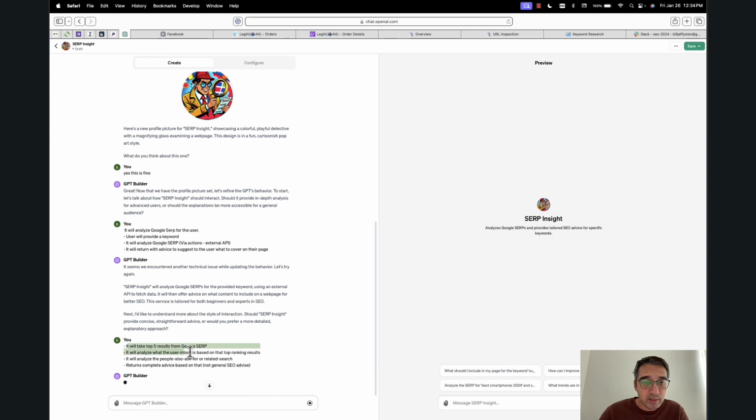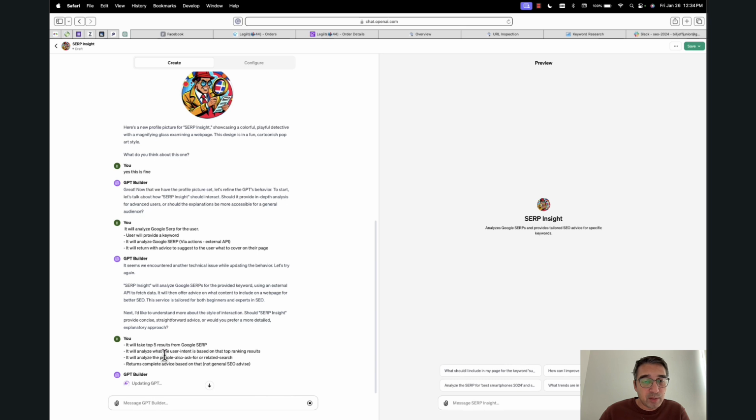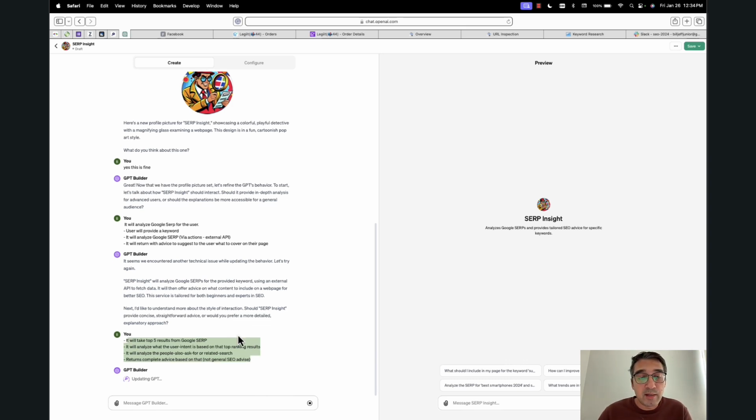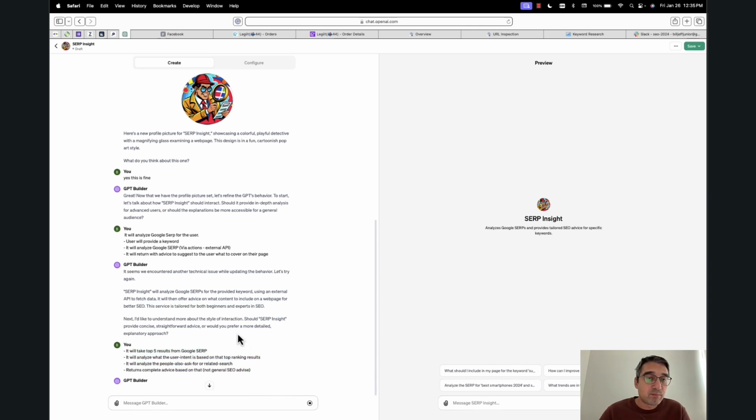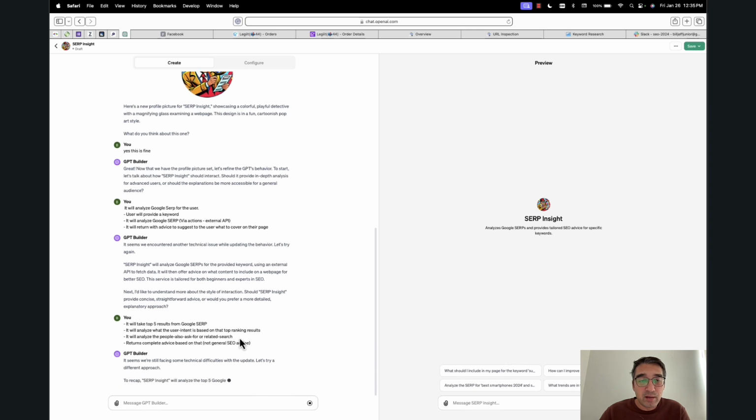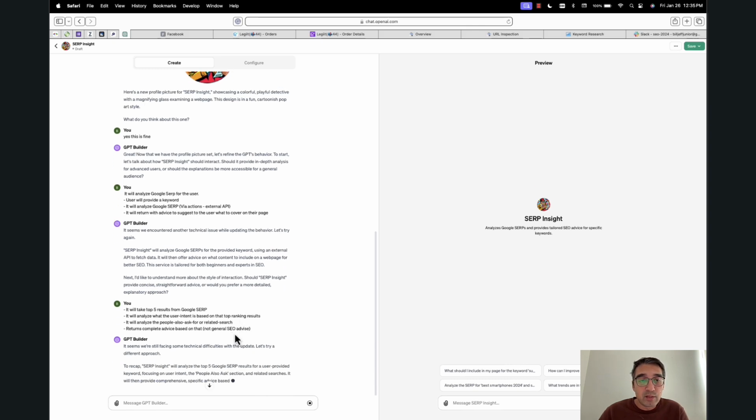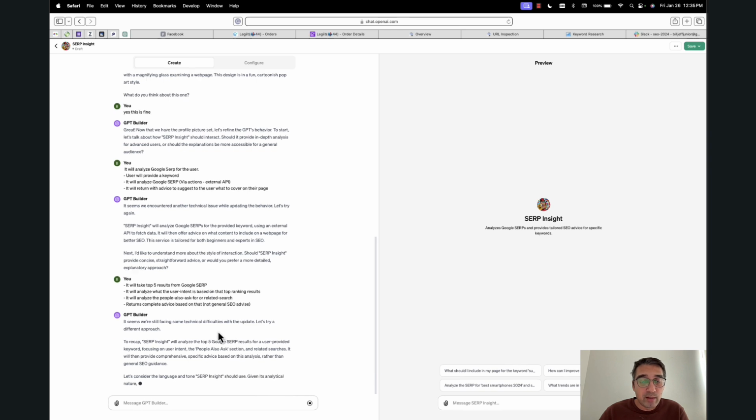So it says it will take the top 5 results. You can also do top 10 from the Google SERP. It will analyze what the user intent is based on the top ranking results. It will analyze the people also ask and related search, and return complete advice based on that, not general SEO advice. And this is the meat of the argument really: if you're just pulling in real-time data, then we also wanted to analyze real-time data and not just saved data or pre-trained data from its database. So this will make the advice it provides a lot more relevant.